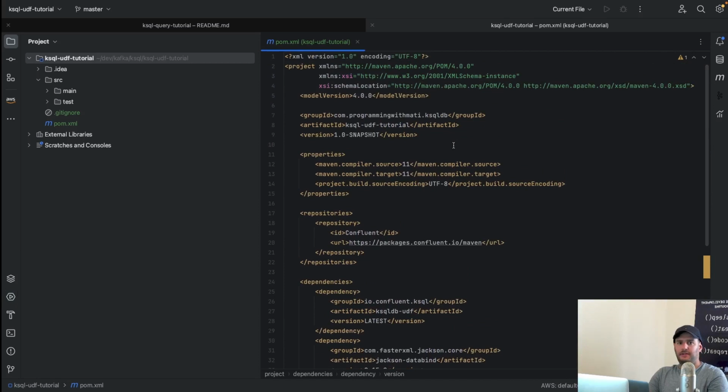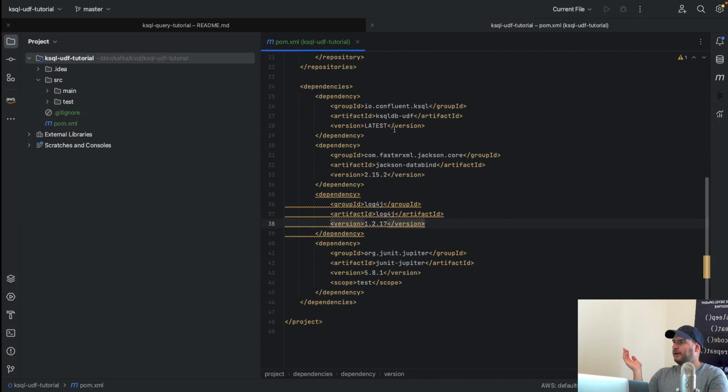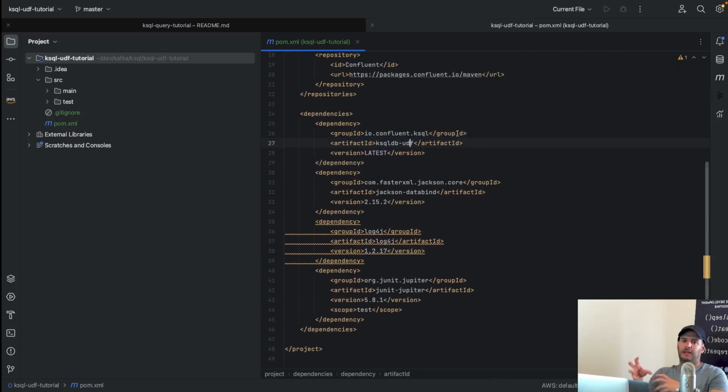Alright, so now that we have this, I'm going to explain a little bit how this UDF works. This KSQL UDF module that I have imported basically allows you to create new user-defined functions, and there are some annotations provided by KSQL so that we can create these functions, and we have to use these annotations. They're quite straightforward.